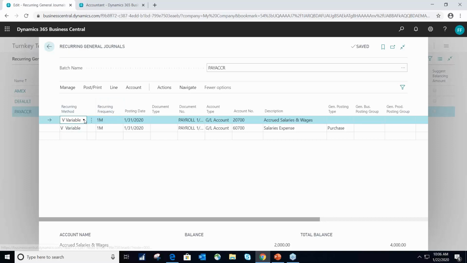set this up as variable. So you have your choice of fixed, which means the amounts would be the same each month. You wouldn't have to change the amounts. I switch this to variable just so I can go in. So once it posted, I'll have to go in and put the amounts in again. You can also do reversing fixed or reversing variable, where maybe you want to do an accrual at the end of the month and have it reverse out the first day of the following month, so you can do that as well. And then you have your balance accounts.